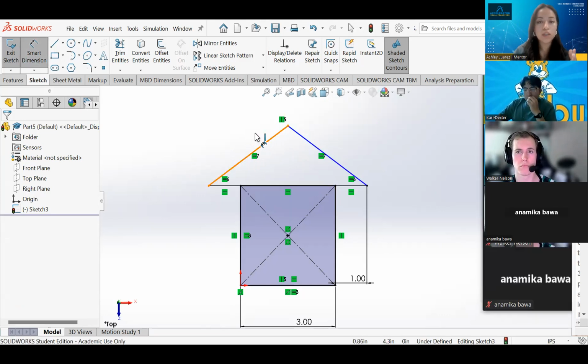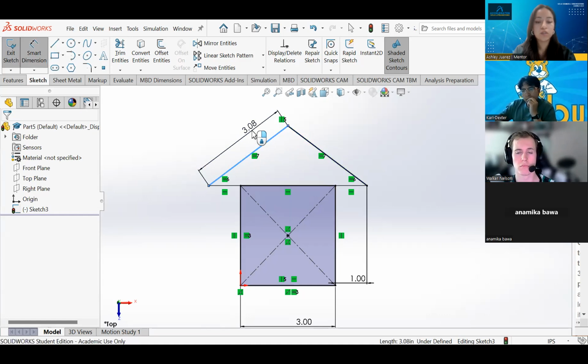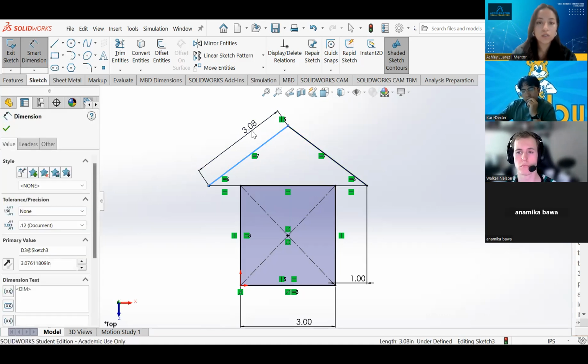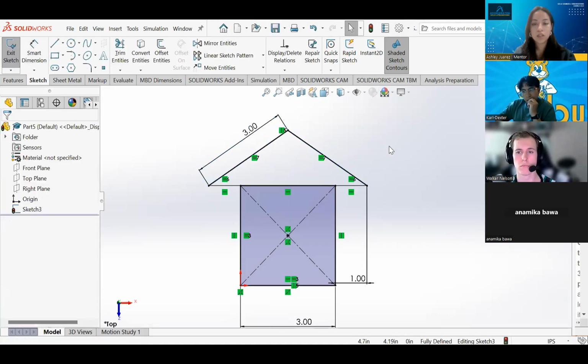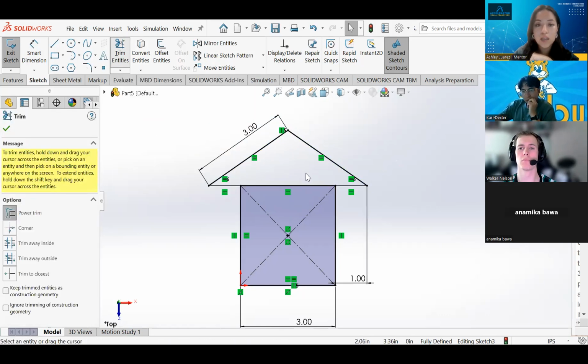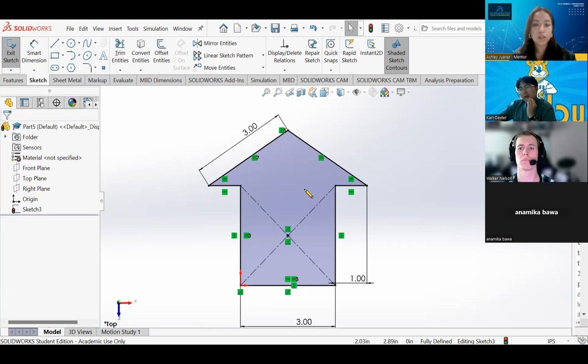So I'm gonna go in here. I'm gonna steal the 3 inches here. And now that's defined. But I want this to be fully one thing. So I'm going to go into trim entities and I'm going to delete this line because I know if I do so, all of this becomes one singular perimeter. And now it's all fully highlighted, right?